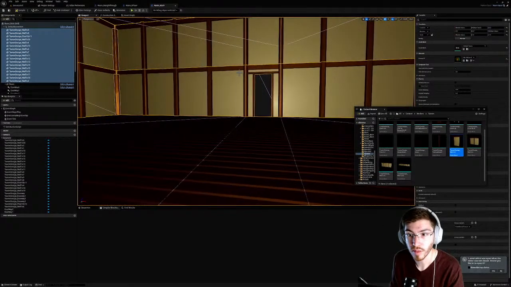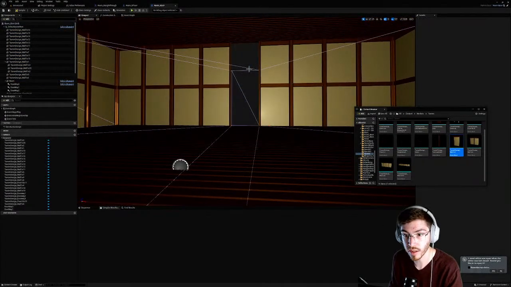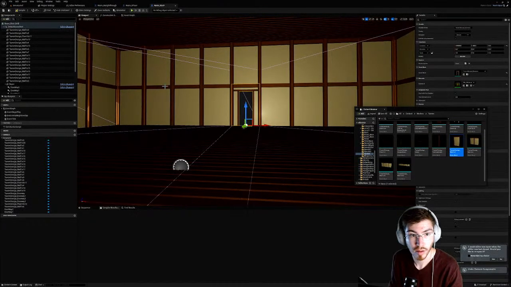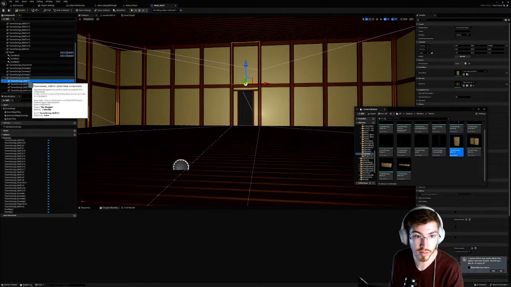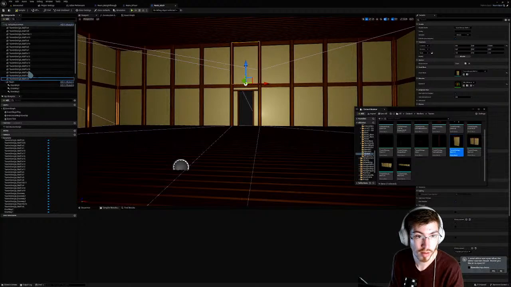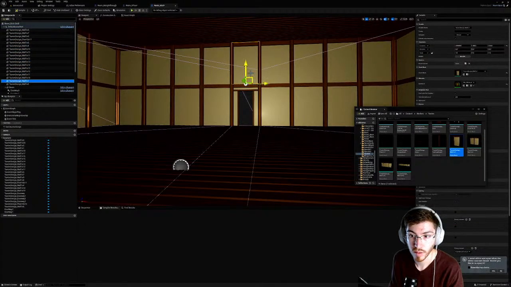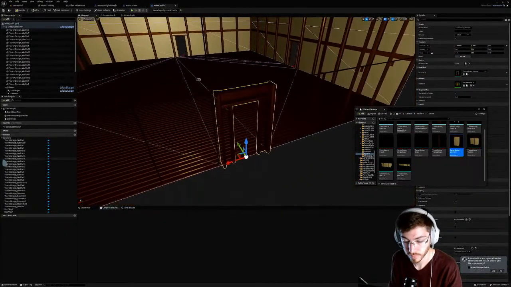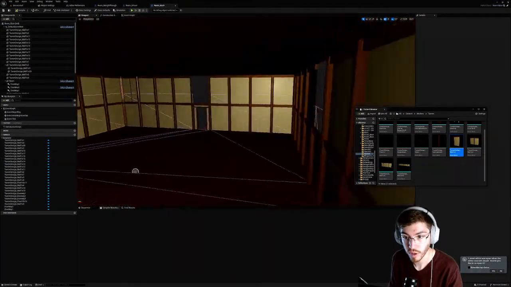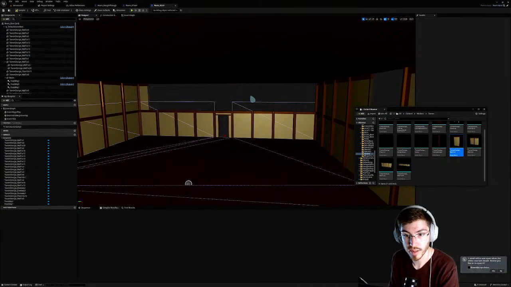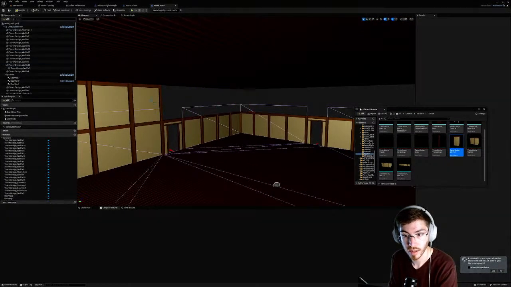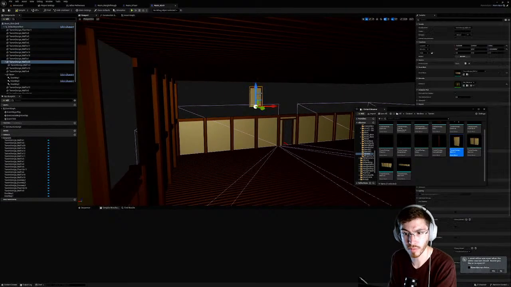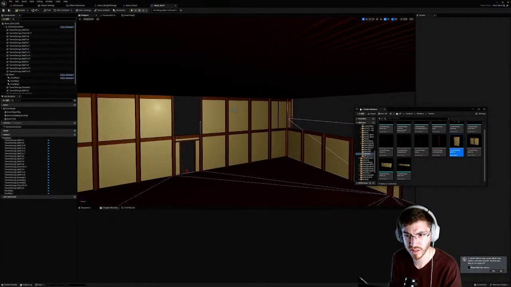So this one needs to be deleted. Let's unparent this real quick. So this needs to be brought down, and that doorway can be deleted. Perfect. Then we can delete the rest of these. I don't know why I had an extra one. Whoa, wait. Did I have extra ones all over the place? What the heck happened?